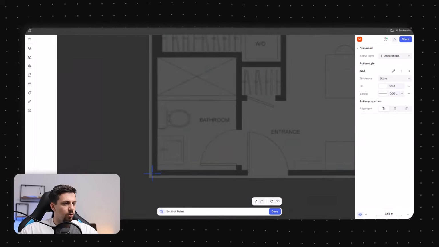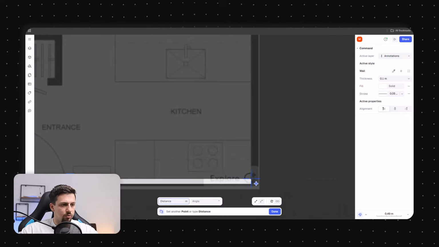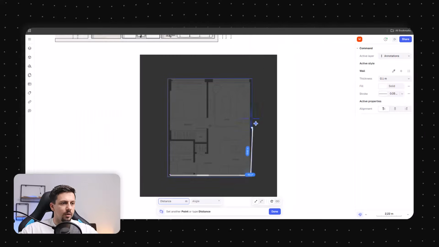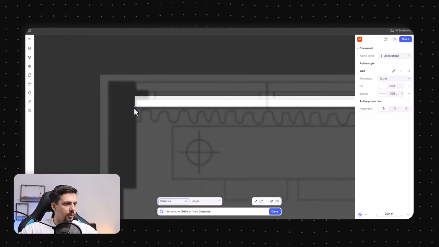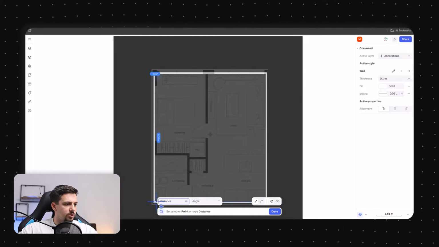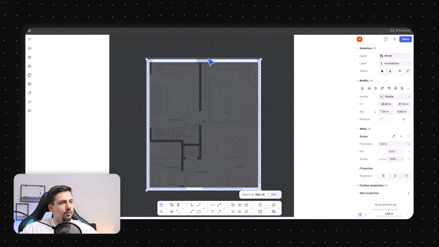And I'm going to use the wall tool to trace this very quickly. I'm going to start from that wall. Let's go over here. Let's go upwards. And then over on this side, and then let's just close this off. Now these walls, I'm going to make the thickness 0.2 for all of them.